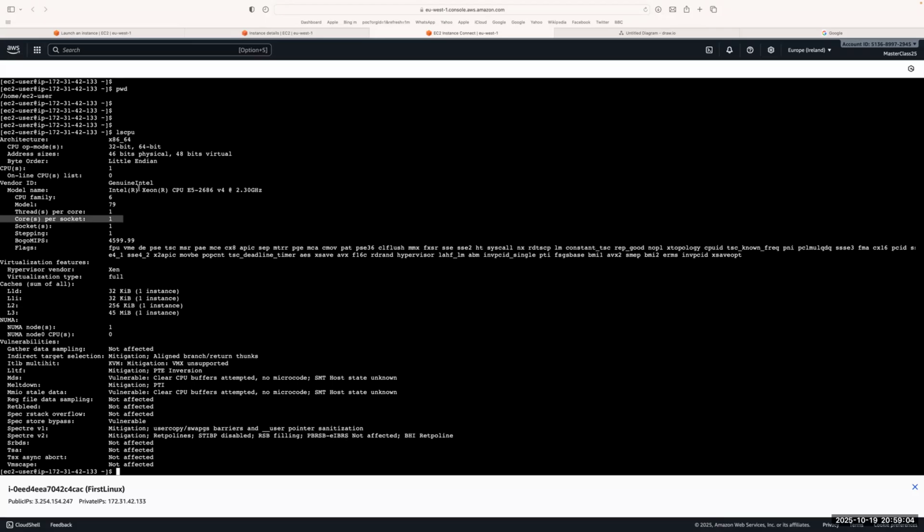Obviously, if you want to know what kind of CPU it is, it could be an AMD CPU, it could be an ARM CPU, it could be an NVIDIA CUDA CPU, it could be an Intel CPU. So this is an Intel Xeon CPU. By the way, CPU is Central Processing Unit, which is actually the brain of the computer.